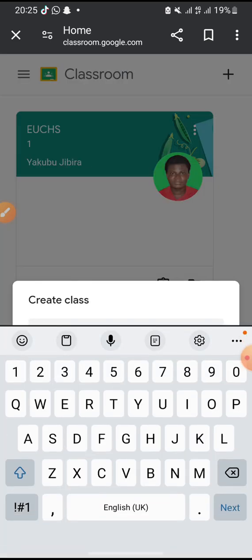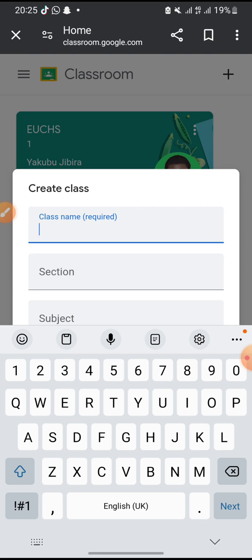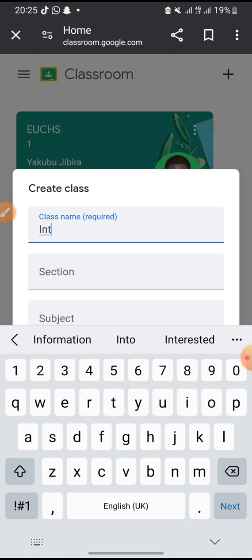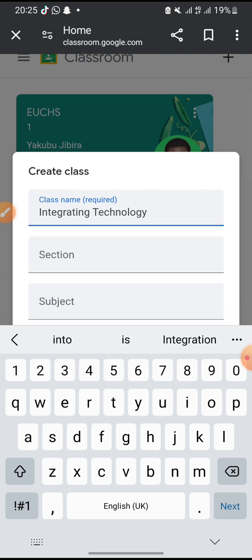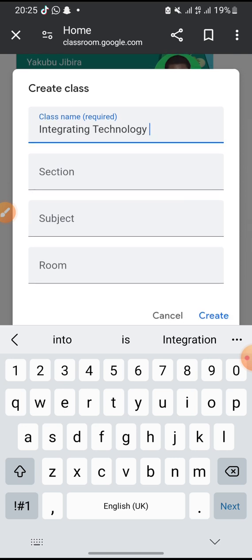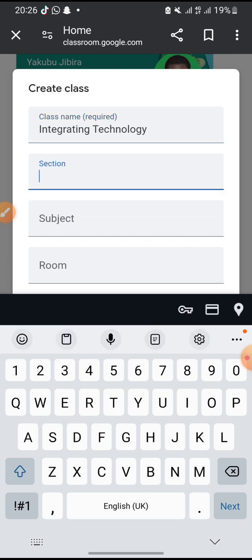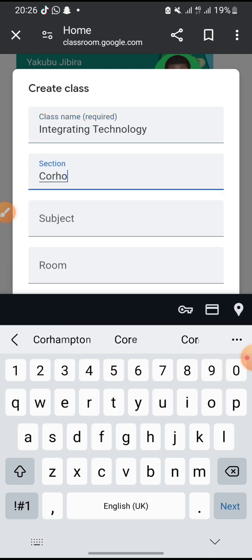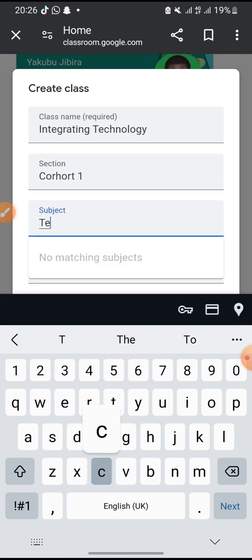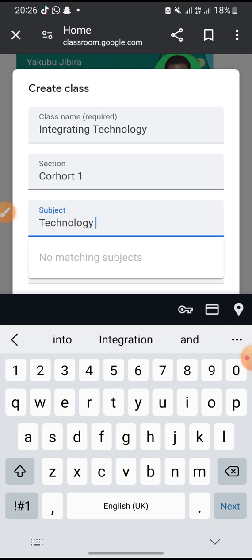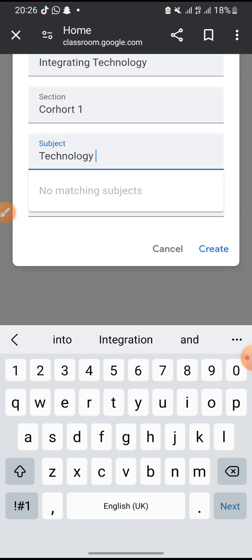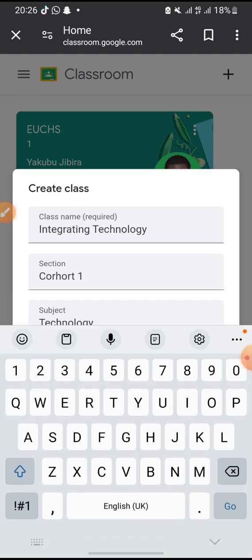Now here are the details that you must fill for the class name. So let's say integrating technology. The section, you can fill these other details, or if you like you can leave it. Let's say cohort 1. The subject, let's just say technology. You can choose to fill it or leave it.